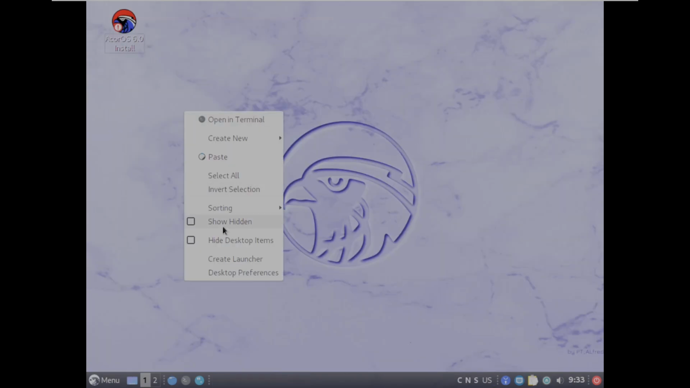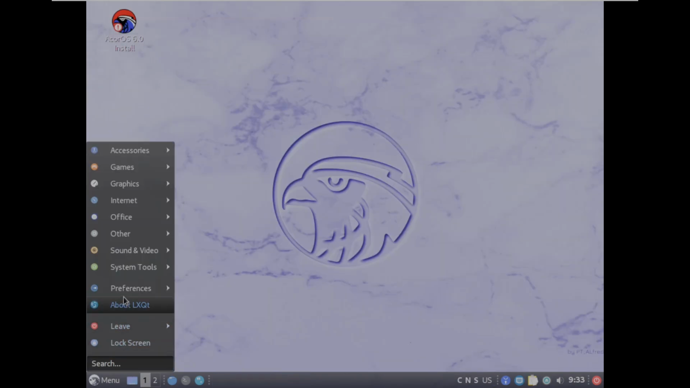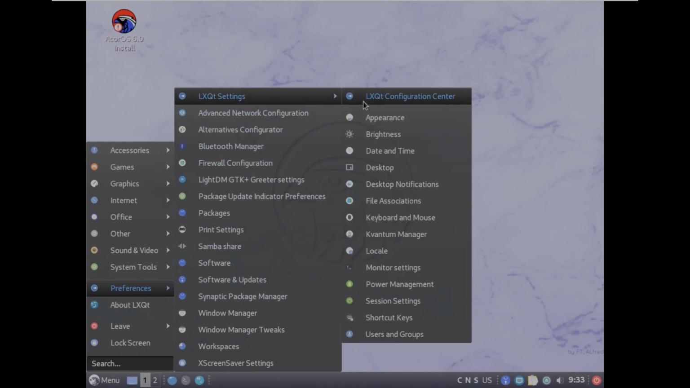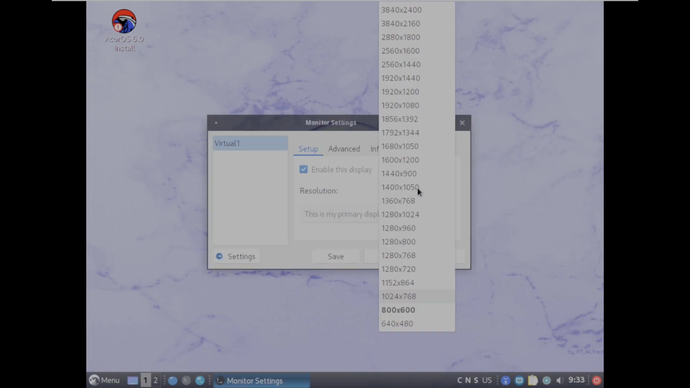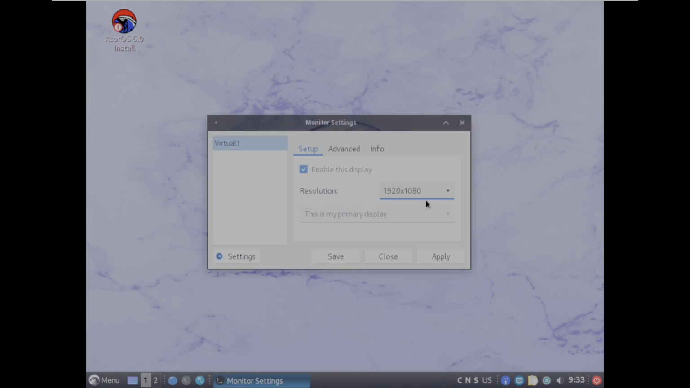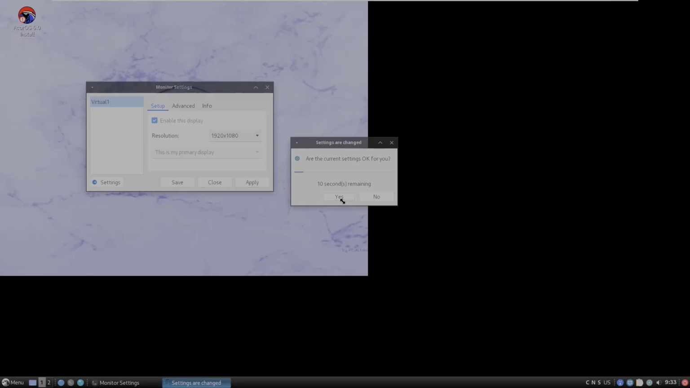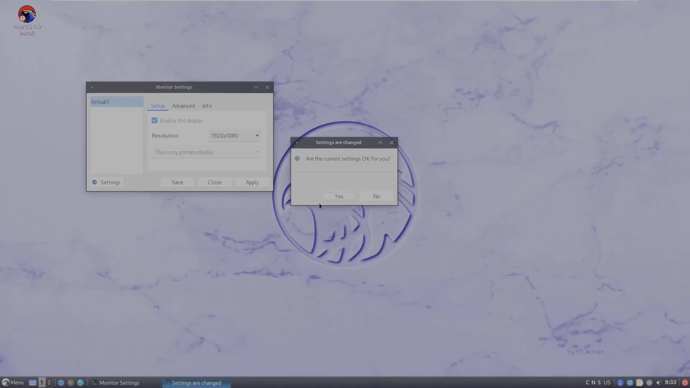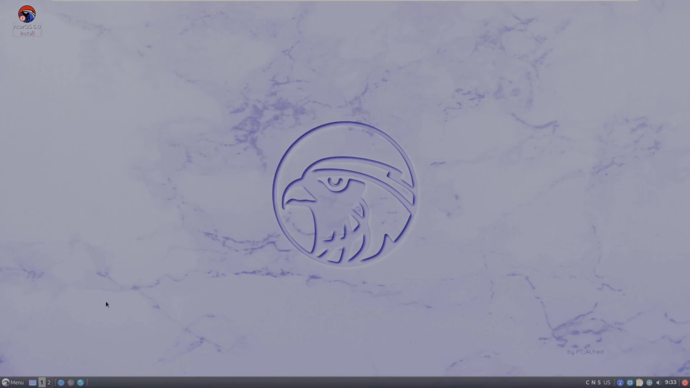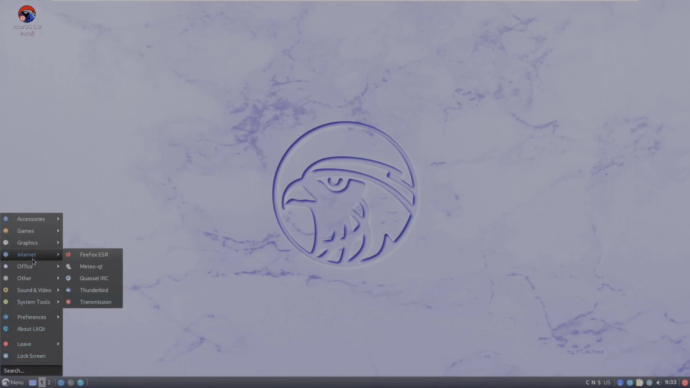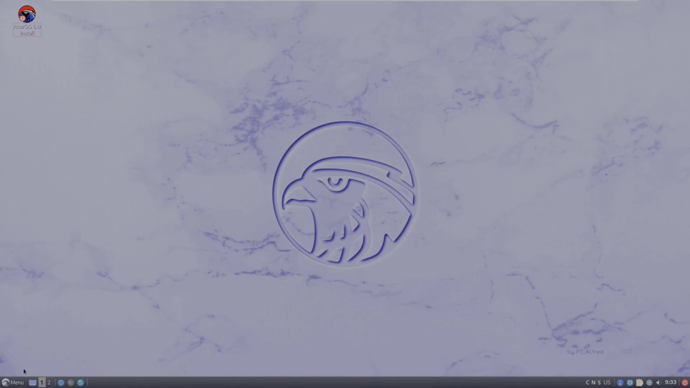Let me change the display settings. Let's go to the preferences, LXQT settings, and let's change the monitor settings. So my monitor is 1920 by 1080 with a 16:9 ratio. I'm going to apply those and save it. So here is the additional refresh rate. My monitor is 165 Hz, but you get 60 Hz in Linux. So let's close it. So let's open the internet, Firefox web browser.